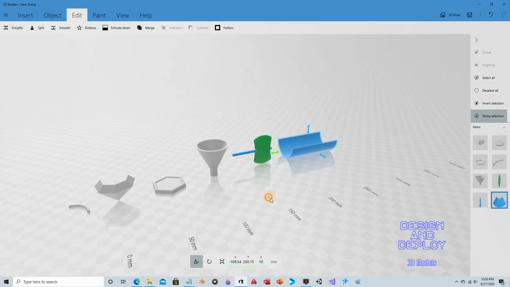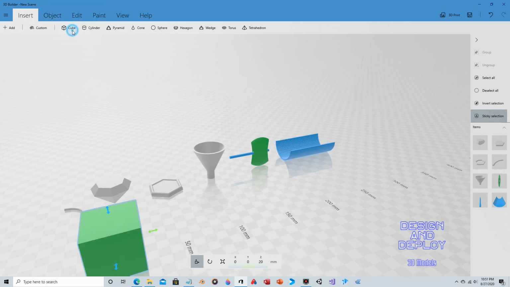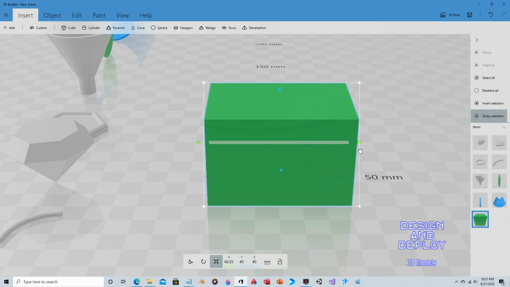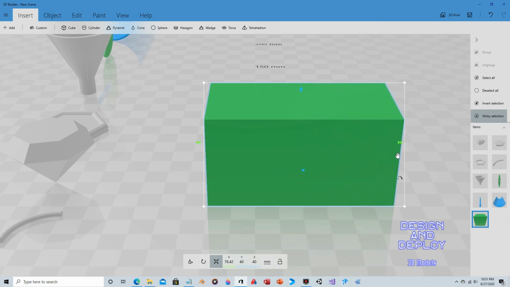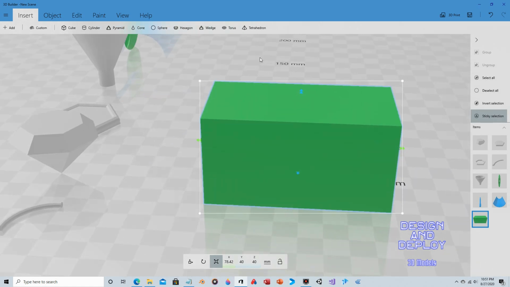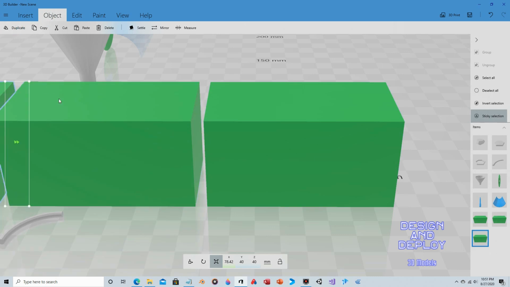So for the treasure chest, let's start by clicking on Insert. We'll click on Cube. We will elongate it. And then what we'll do is we will hollow this, but we're not going to use the hollow tool. So we're going to go back to what I did before. We're going to Object, Duplicate. Whoops, sorry, I hit Duplicate twice. It's getting late.